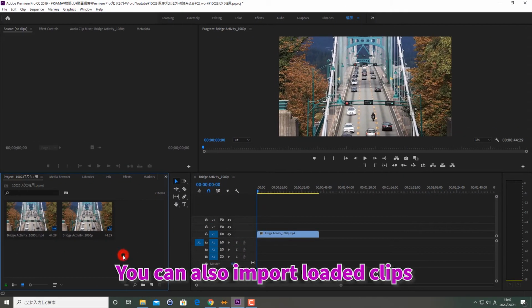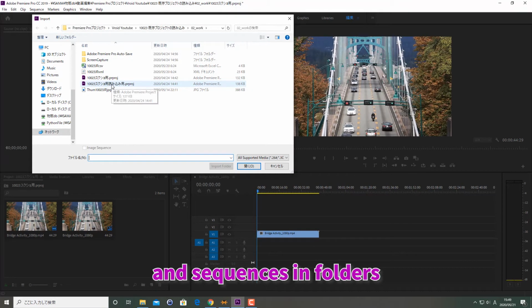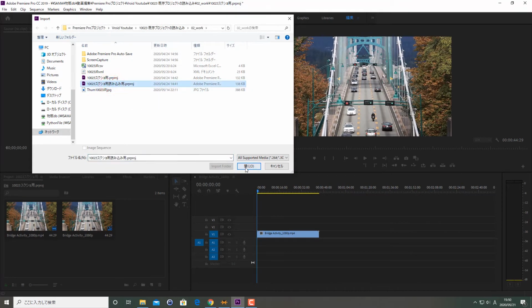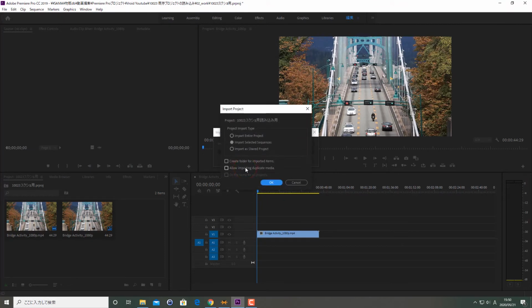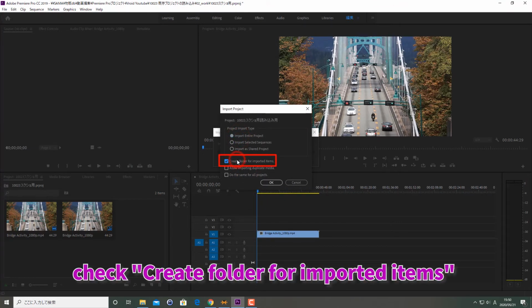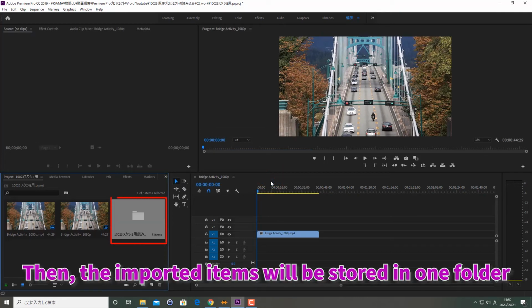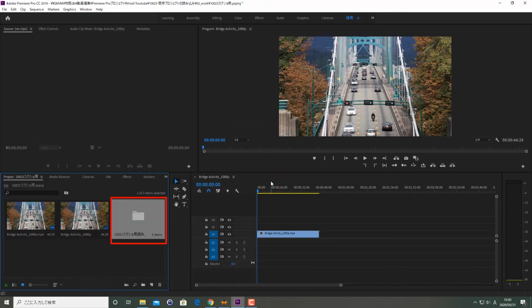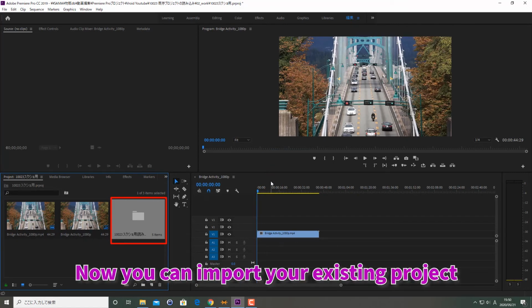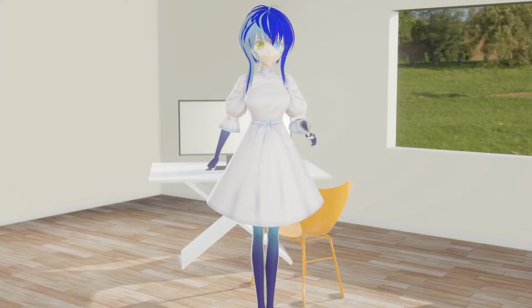You can import loaded clips and sequences into folders. In the window above, check Create Folder for Imported Items and then Import. Then, the imported items will be stored in one folder. Now you can import your existing project.